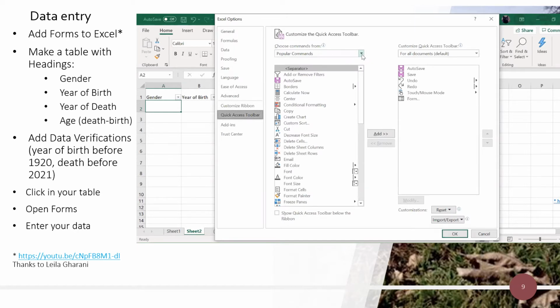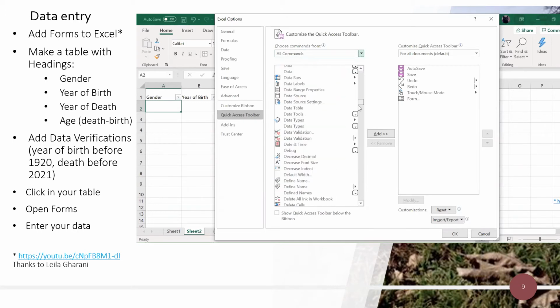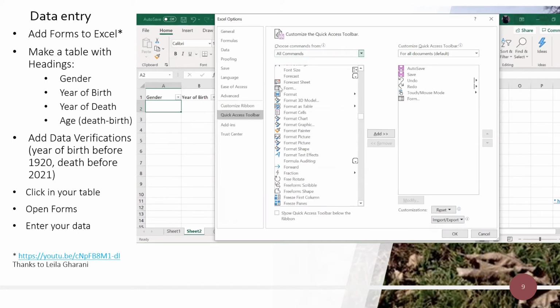It's not a popular command, so go to All Commands. You scroll down till you find the word Form. It's right there. You're going to click on that and add it. I've already done that. I've already got it up there. But click on Form, click Add.